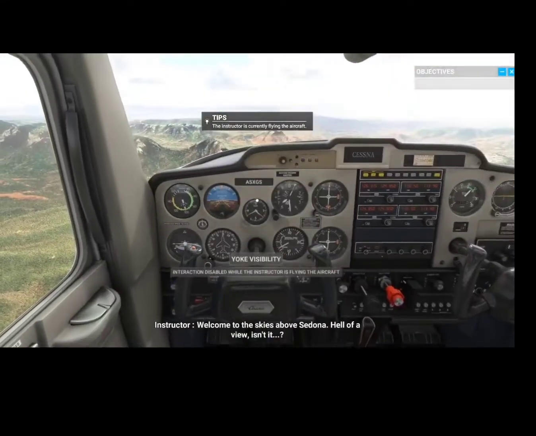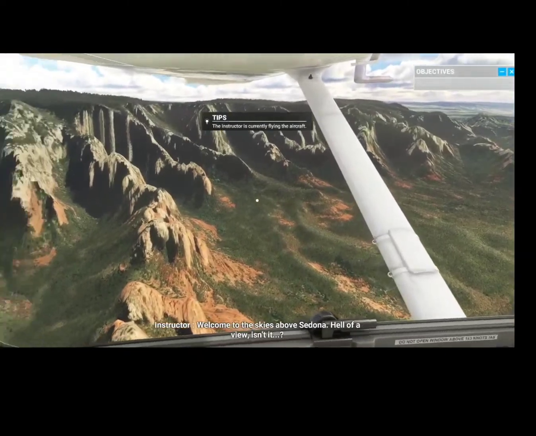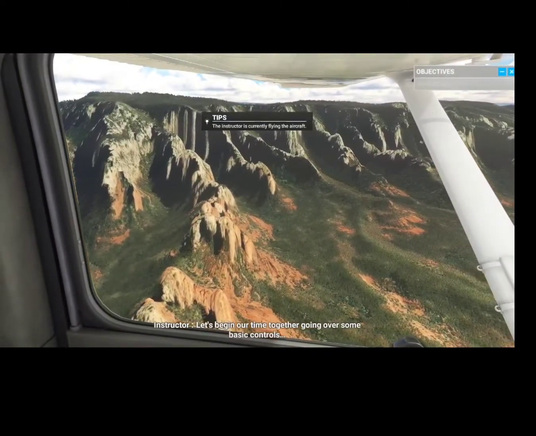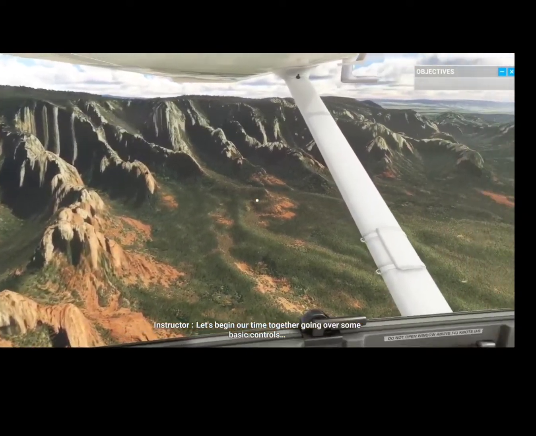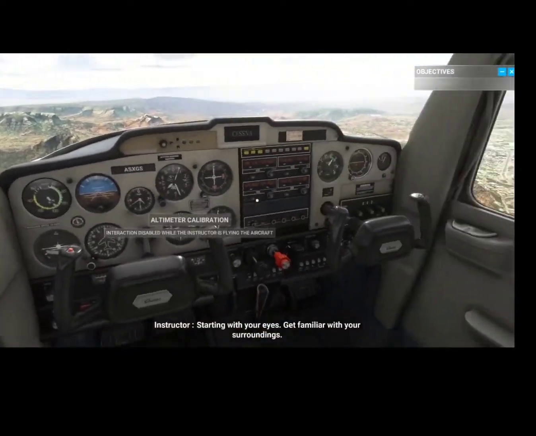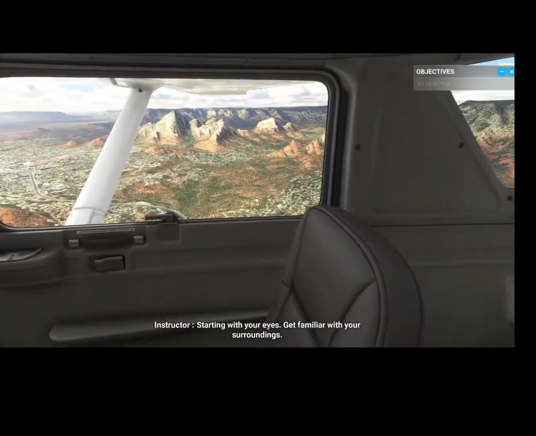The skies above Sedona. Hell of a view, isn't it? Let's begin our time together going over some basic controls. Starting with your eyes, get familiar with your surroundings.